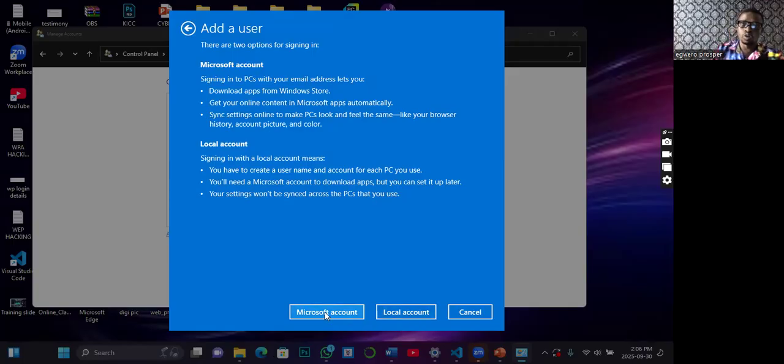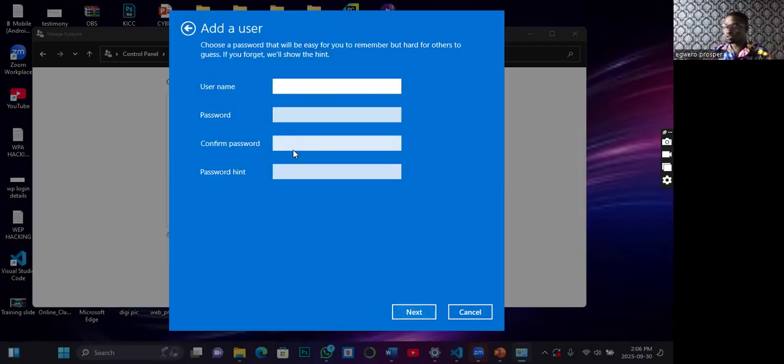But if you want to go with this, please click here. Remember that it will ask you for email or phone number, one of them. Then you click on local. I hope you are writing your steps. So select local account and then fill this form. So let's say I'm creating for Mr. P.